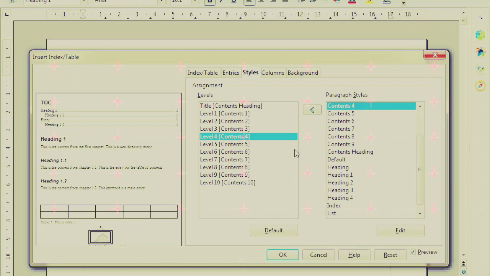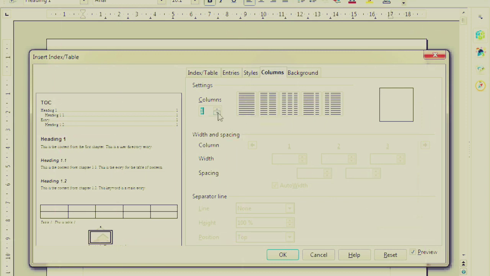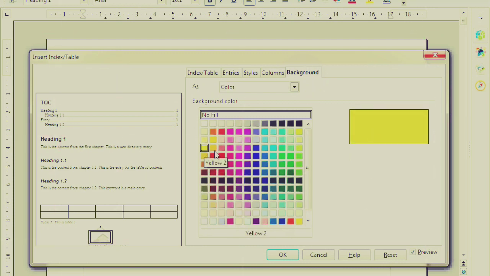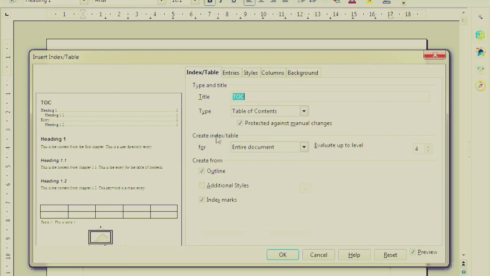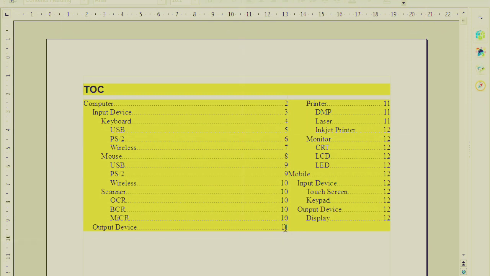Then Columns. You can select the number of columns by entering it manually, or you can click on these small arrows, or you can select a particular layout from these boxes. Here I am generating 2 columns. Background: if required, you can apply any color to your table of contents. When you finish all of these options, click on OK. Your table of contents is generated here, and you can see 2 columns are available.